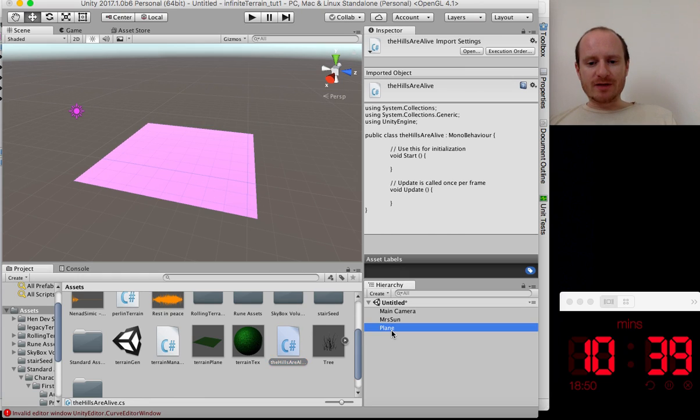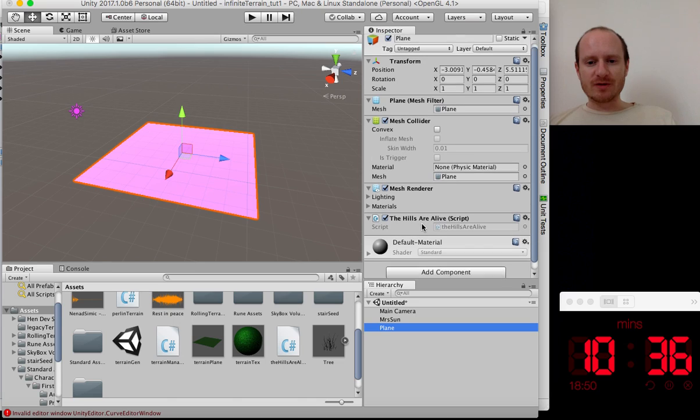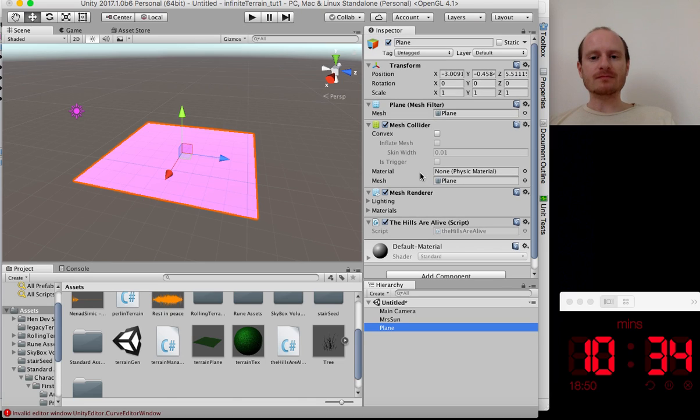So if we click on that plane, yes, we've got the Hills Are Alive script. And let's just call him the little ground. There he is. Right, the little ground. So we want the little ground when it starts, when this runs.